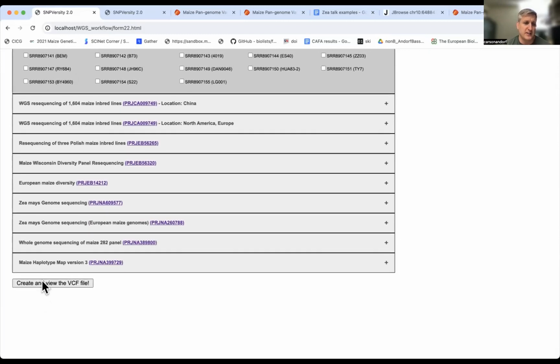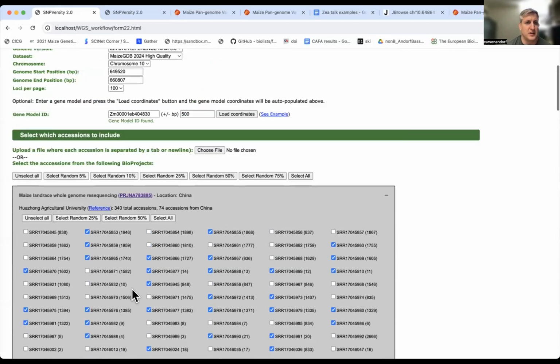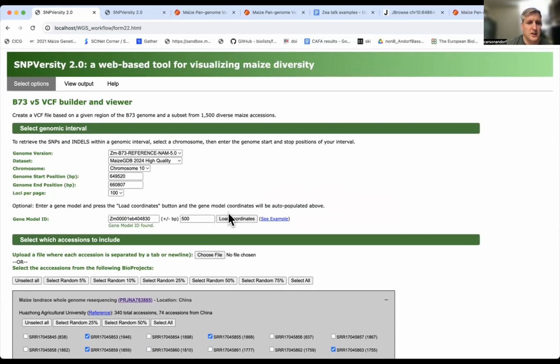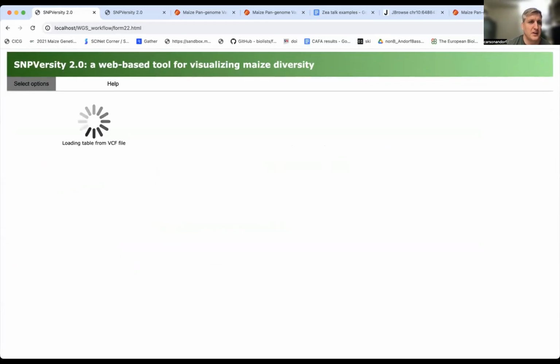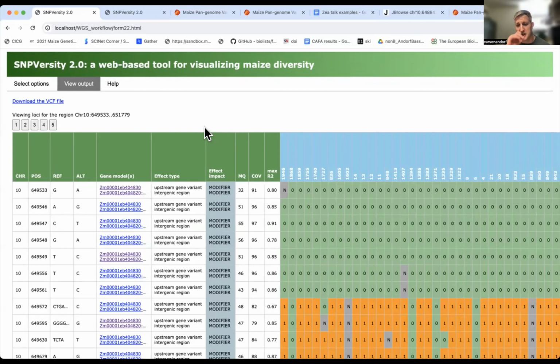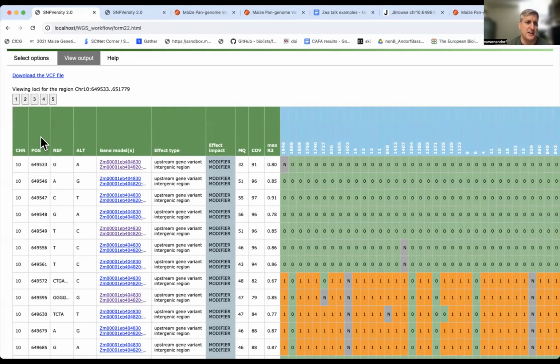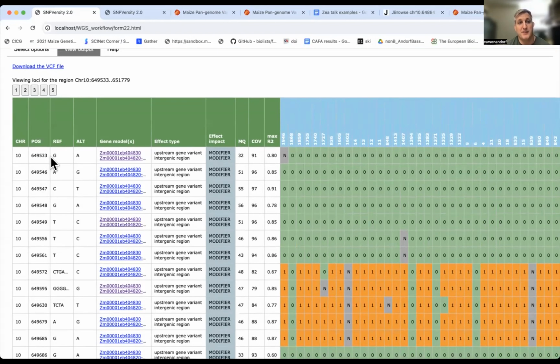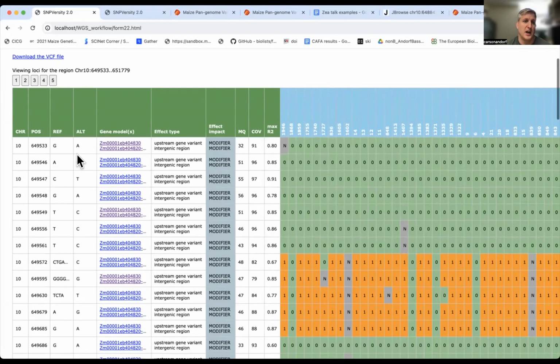So if we go down here and click this, the create and view VCF file, of course that's not working. Oh, there we go. What that does is it queries the HDF5 database, and it quickly pulls that information back for you. As I mentioned, it slices and dices the data set based on the genomic region. So here's the chromosome and the position on the genome. We have the reference and alternative alleles. The reference is what the allele is in B73. Alternative, obviously, is the alternative allele.